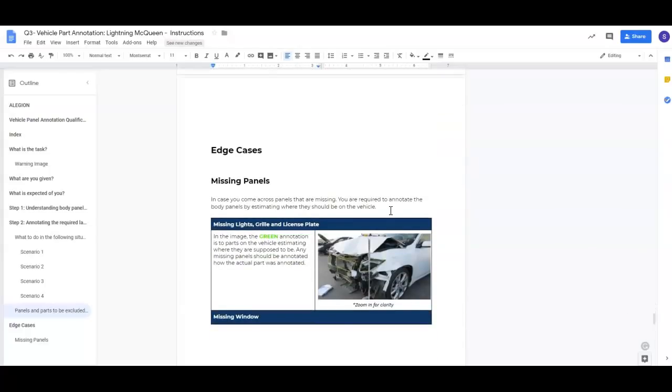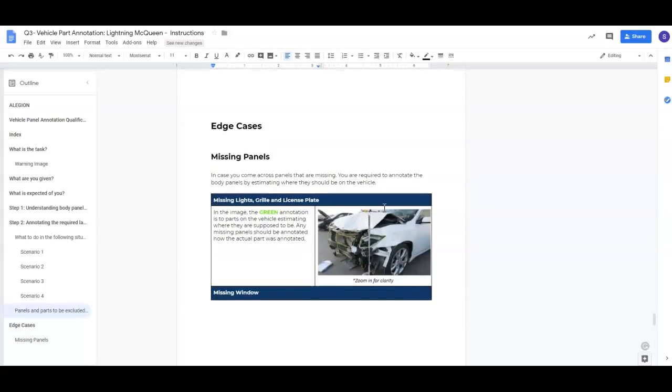So, edge cases, missing panels. Again, if panels are missing, you need to annotate them by estimating where they are supposed to be, and you need to annotate them properly, like how it would look. Like here, I know the bumper is missing, but we are not focusing on the bumper. You see the two lights, the grille and the license plate.